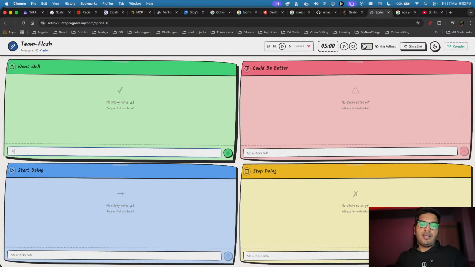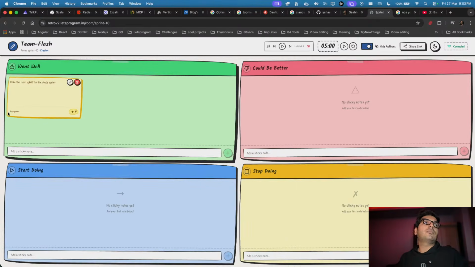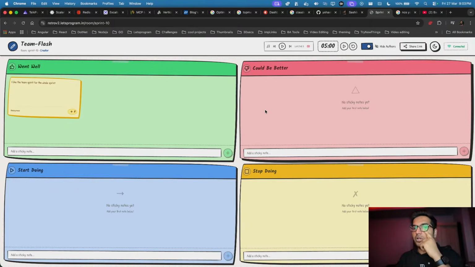Okay, I like the team spirit for the whole sprint. What went well? Like you write something like this, so you get your name here, Sky, and for example you want to keep it anonymous, you can hide the author so it becomes anonymous, and if it is written by you, then only you can update. If someone else joins the room and adds a comment, you cannot edit their comment. And this is all live, you all can see live.